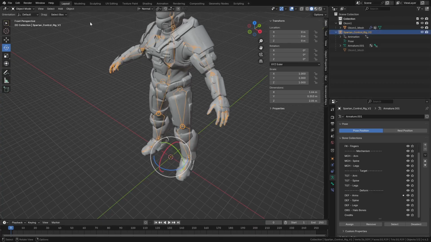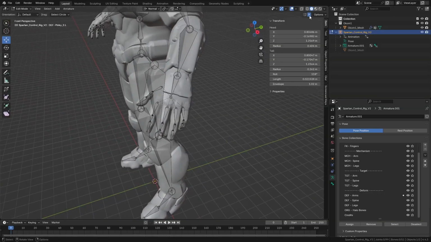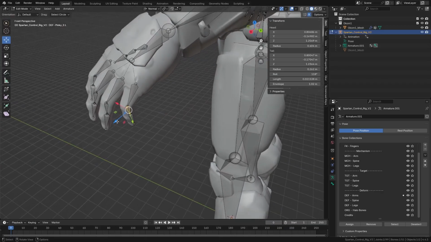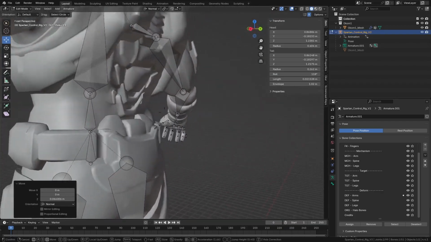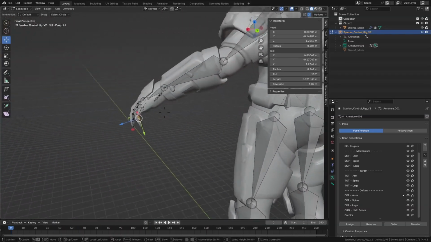Now we can select the rig, go into edit mode, turn on the option here for x-axis mirroring. And now any changes we make to these bones will be mirrored on the other side as well. So we're getting two birds done at the same time.